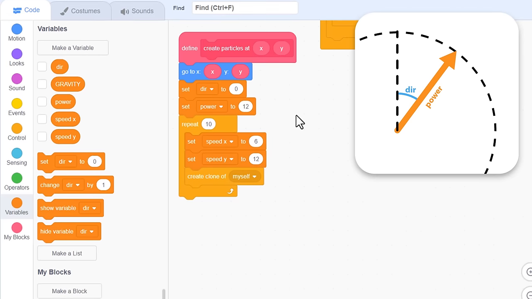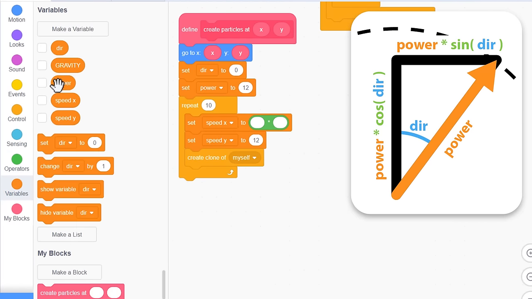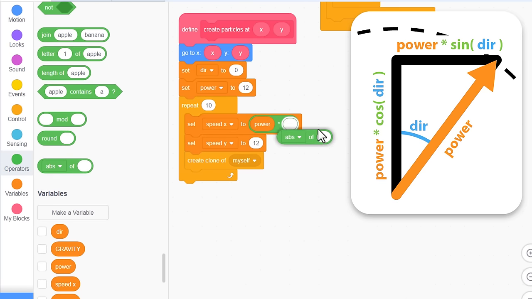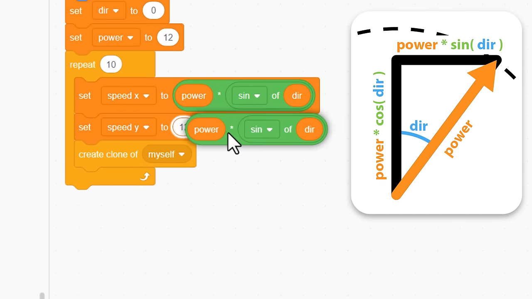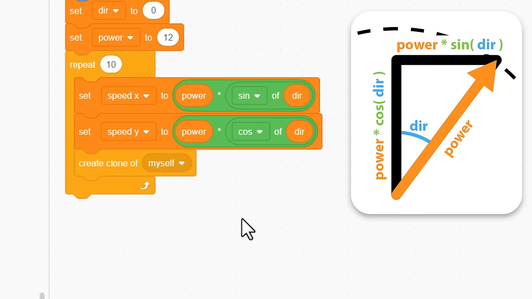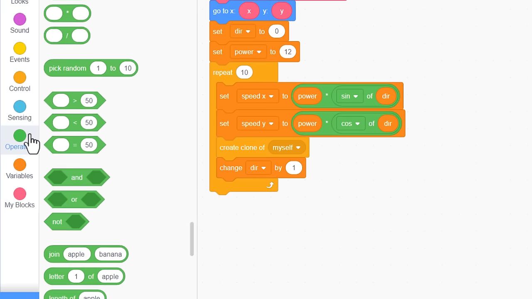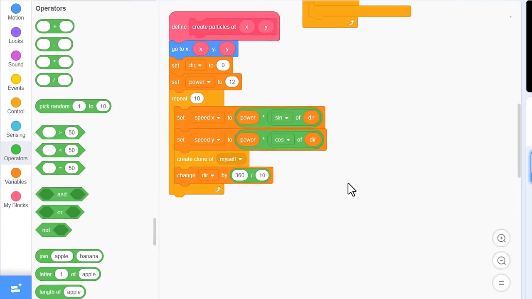Now, to calculate the speed x and y for each particle, set speed x to, and we need a multiply block, the power variable, and we multiply by the sine of our direction variable. Isn't that cool? So easy. Do the same for speed y, only remembering to switch the sine for a cos operator. Lastly, change dir by 360, that's the degrees of a circle, divided by the number of particles we are firing, that's 10. See, a full circle in 10 equal steps.